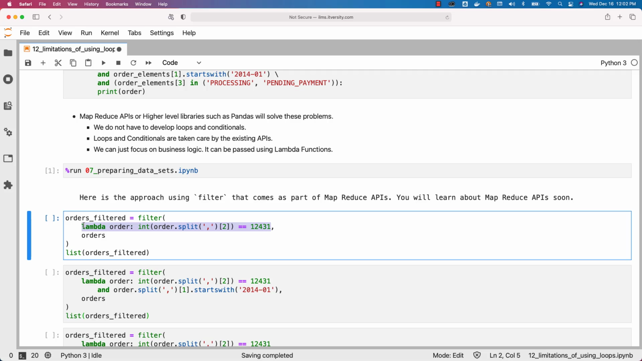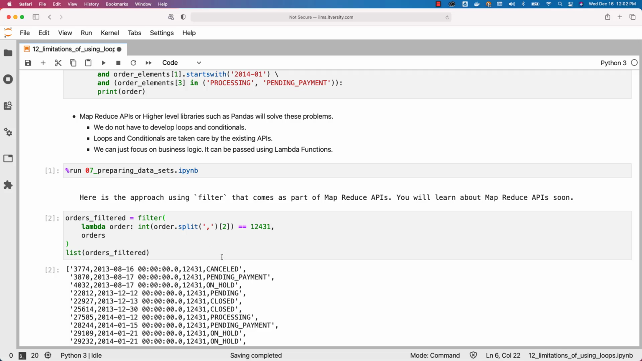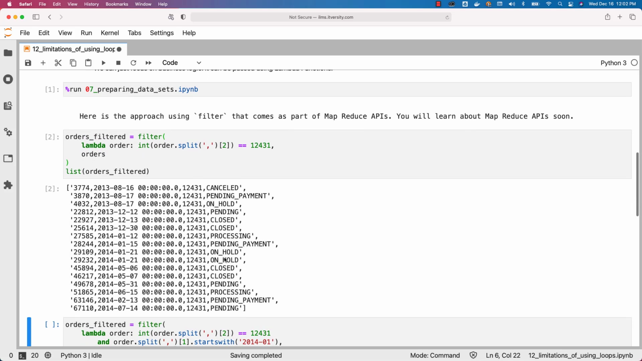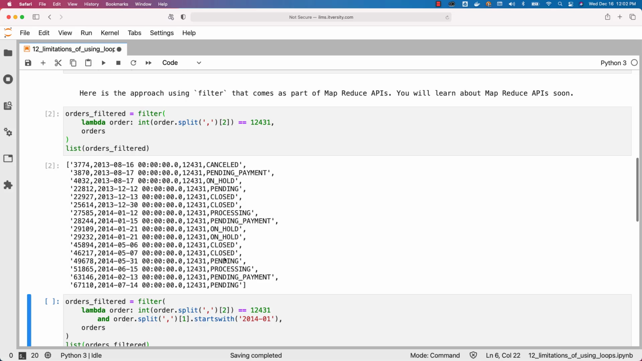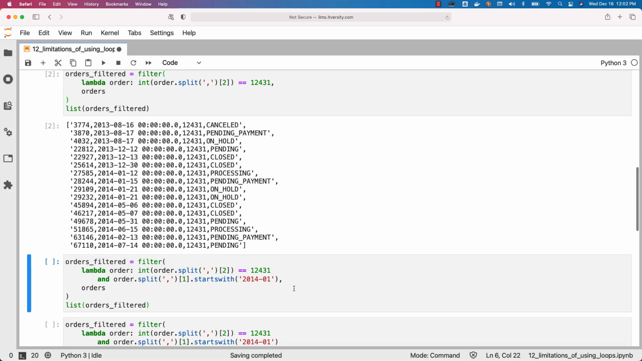In this case, to get all the orders placed by customer ID 12,431, we just have to extract the customer ID, compare with 12,431, and we are good to go. This will take care of giving us all the orders placed by 12,431 customer. This is the same scenario which we have validated earlier when we developed the functions using conventional loops. Now, if you want to get those orders which are placed by customer ID 12,431 in the month of 2014 January, this is how it will look like.